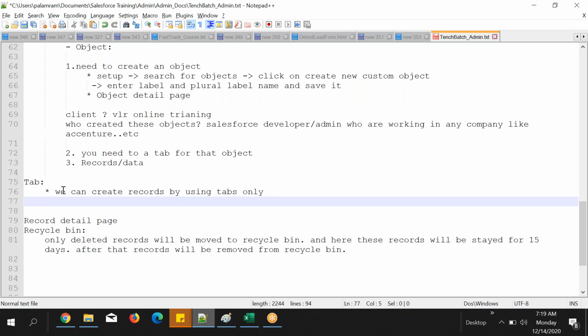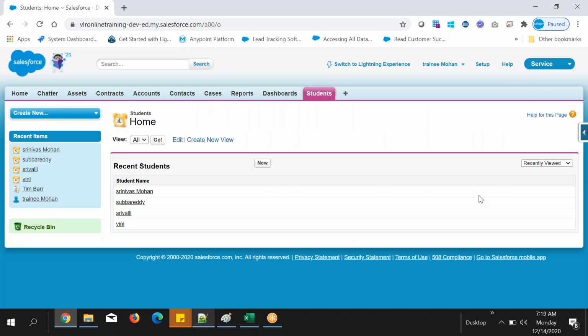I'm just explaining about the completed topics only, guys. How the tab name is created. Okay, so I will show you. Before that, I want to open the student object detail page. I want to open the student object. On the object only, you are creating the records by using the tab.